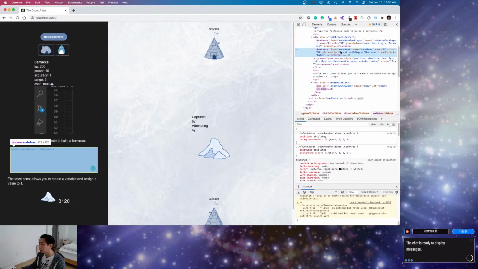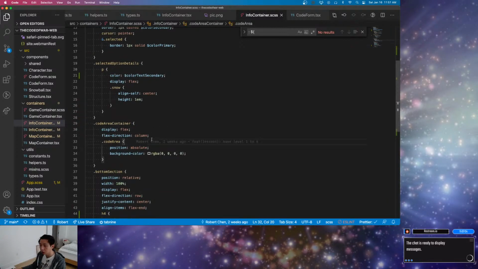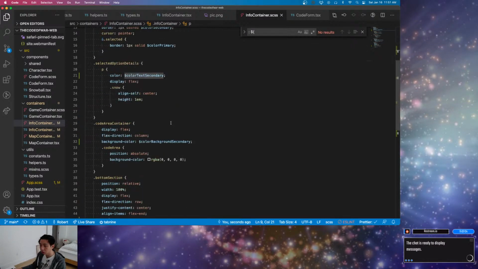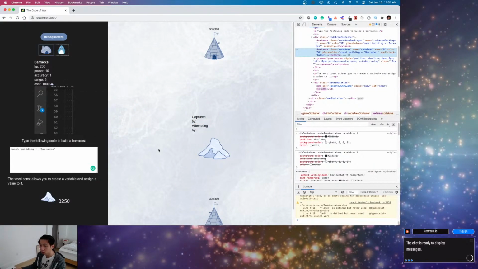Okay. Well, let's go ahead and change that to background color secondary. And code area will have that. Didn't do anything. So it didn't do anything. Oh, there's a code area back layer. I probably want that one.